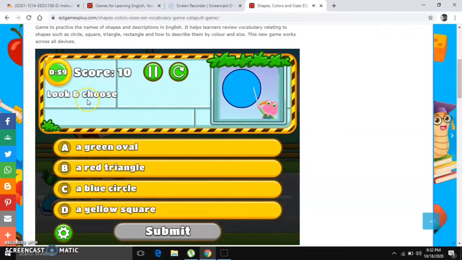Choose the correct answer. So, what is this? Students will try and learn what this thing is, what the shape is, and what the color is. It is a blue circle, so the correct answer will be C.